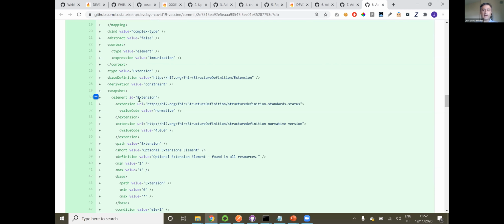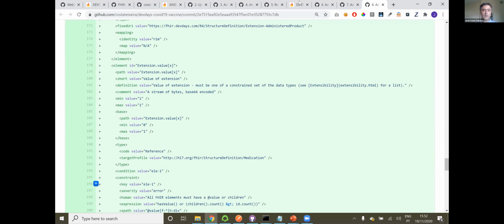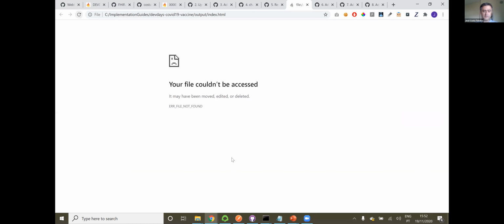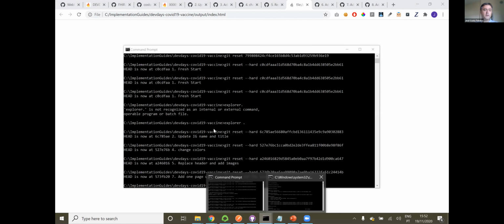So if I build this, I would have all the artifacts. This is the previous. Oh, it's still building. It's still building.